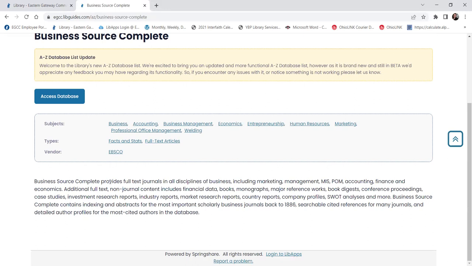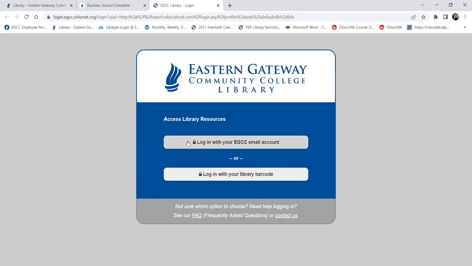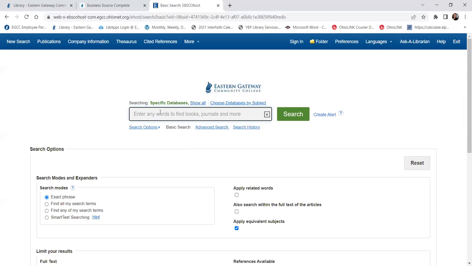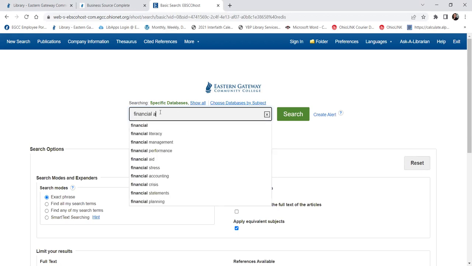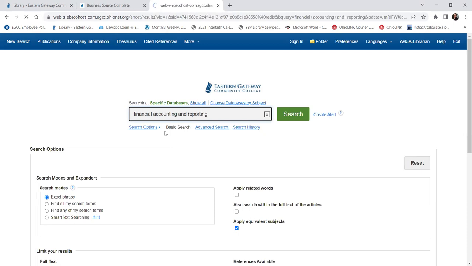And this is giving you an idea of what the database covers, what kind of areas, and then how to access. You just click this big blue button over here to access the database, and it will ask you to log in using your EJCC email account, and it will take you directly to the search screen. So with accounting, I'm going to type in financial accounting, and accounting and reporting. Let's go through here and use that subject area.